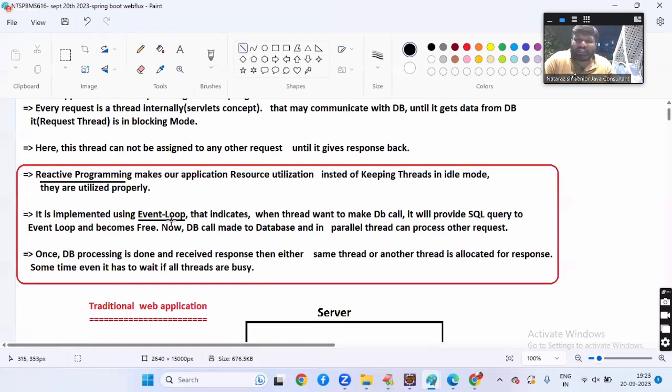It is implemented using an event loop, guys. When a thread wants to make a DB call, it provides the SQL query to the event loop and becomes free. Now the DB call is made to the database, and in parallel, the thread can process another request. The event loop takes the responsibility of interacting with the database or external resources.